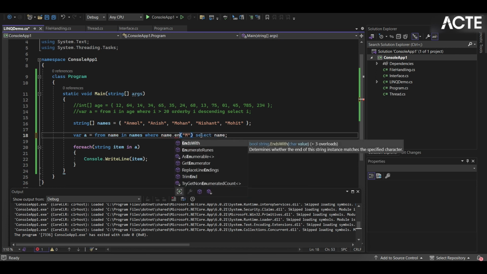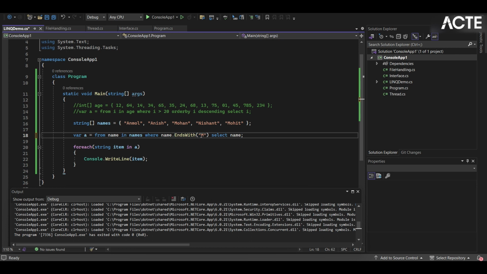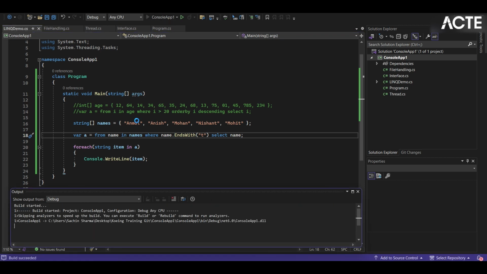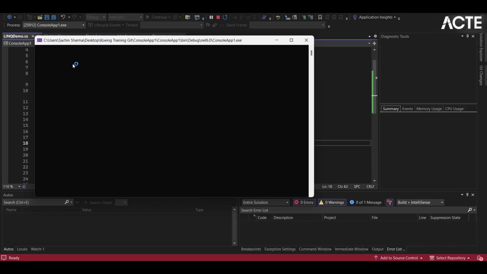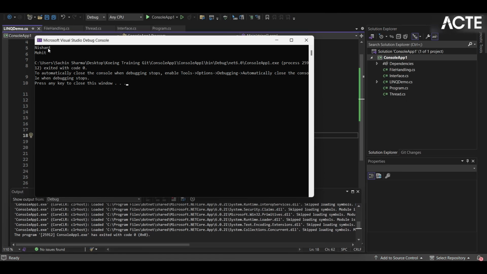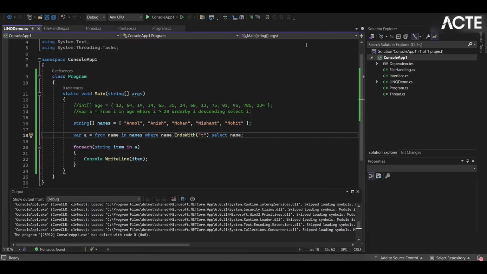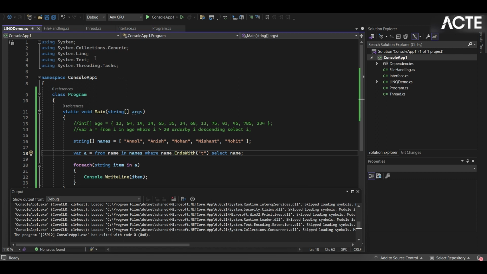Ends with, let's say, T. Okay, so it will give those names which end with T. Any doubt? No doubt. So this System.Linq is compulsory while using any LINQ commands.